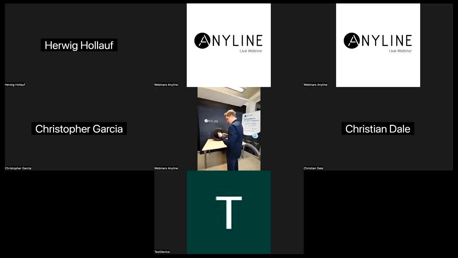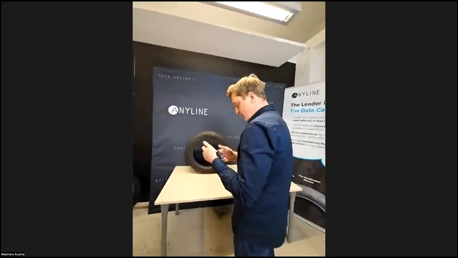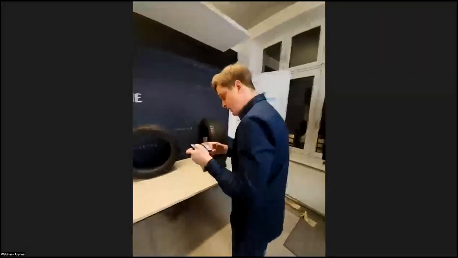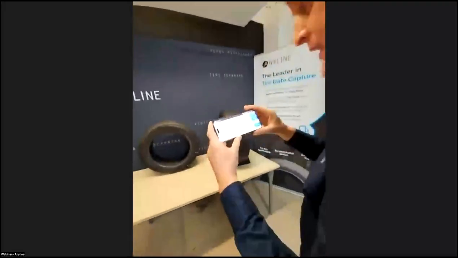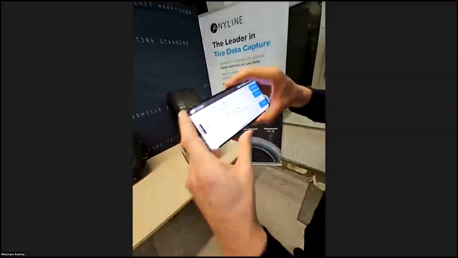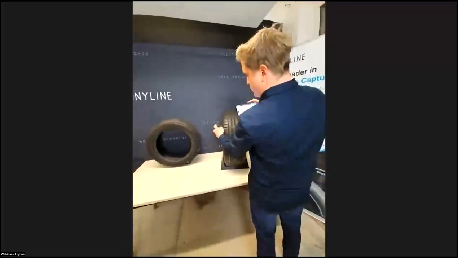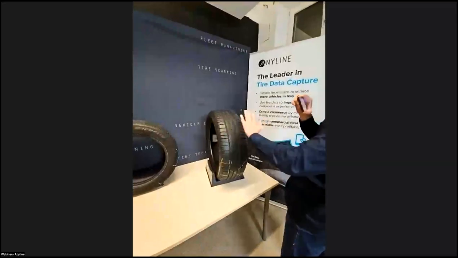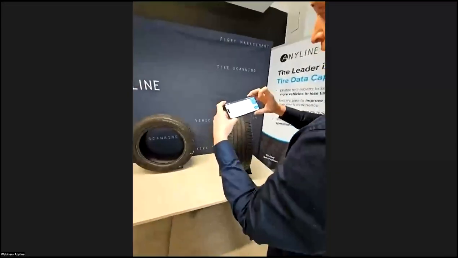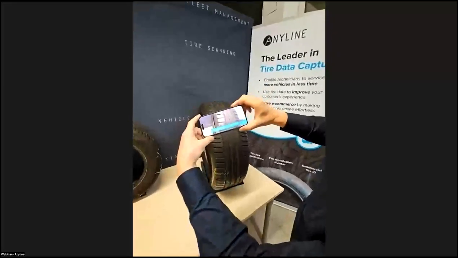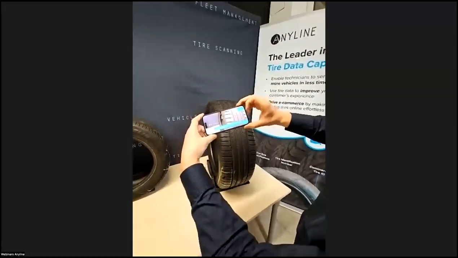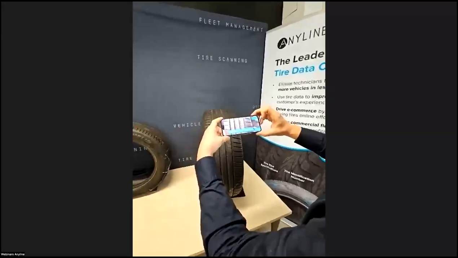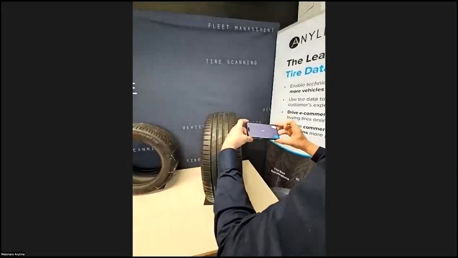The next thing we are going to do now is jump into the tread depth of the tire. What we are going to do with this tire here is focus on one shoulder, and then at a distance of about 20 centimeters, we are going to make a video of the tire tread. So we are opening the scanner. Now we are setting the focus point on the shoulder of the tire. Voila, now we are making the video. We are going over the tread, and stop at the other shoulder.